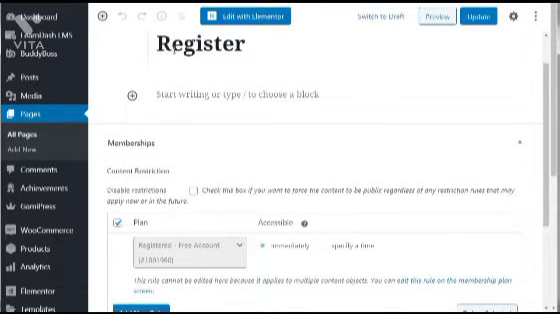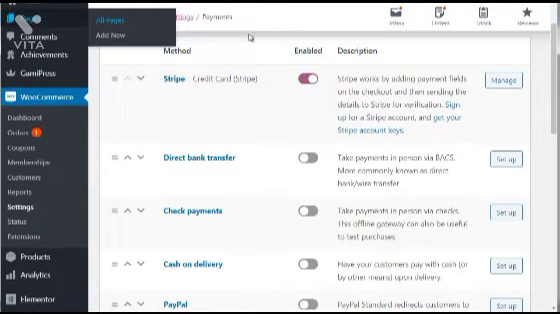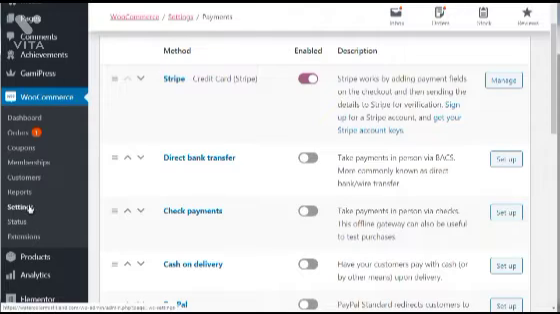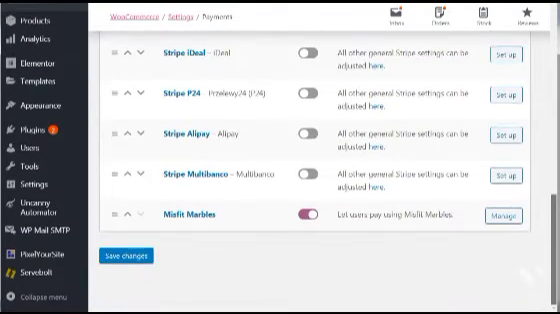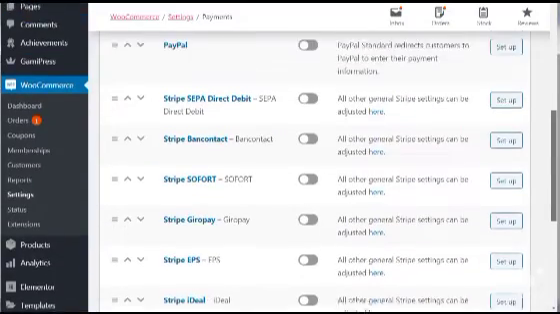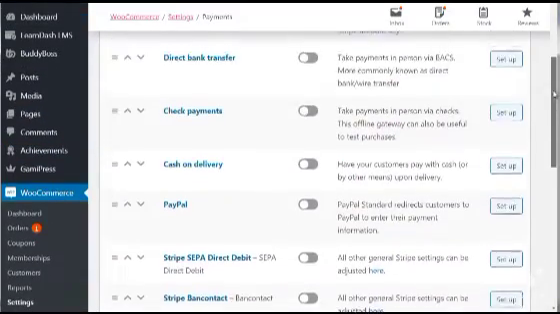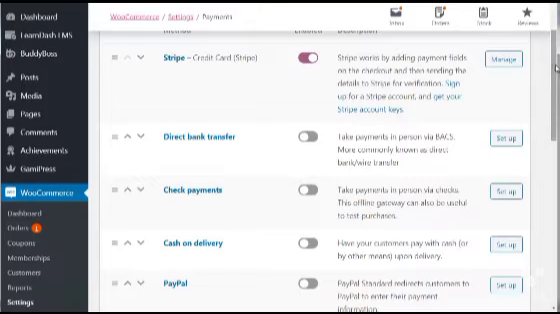Now, what about the premium level? Okay, so if we go back over here to, let's say, WooCommerce settings, and then under payments, so it's WooCommerce, settings, payments, you're going to see this list here. Now, there are a variety of different things on this page, but for the most part, most of you are most likely going to use Stripe or PayPal, or you might use both. Now, in this case, we are simply using Stripe, so I'm going to show you how to go about testing it.